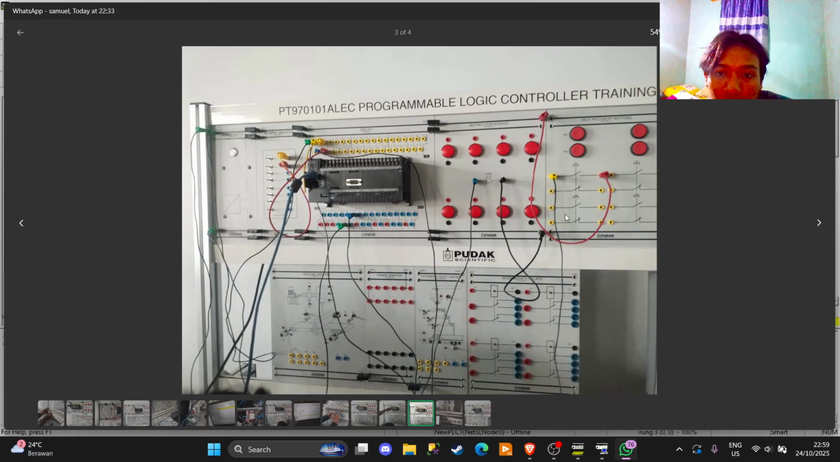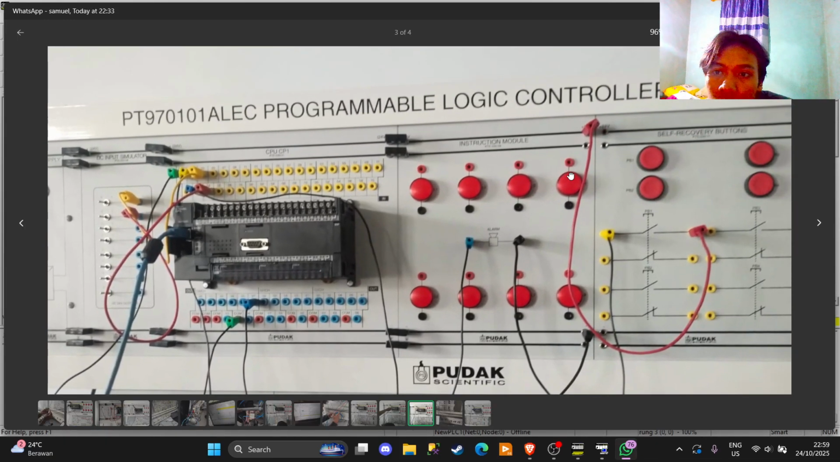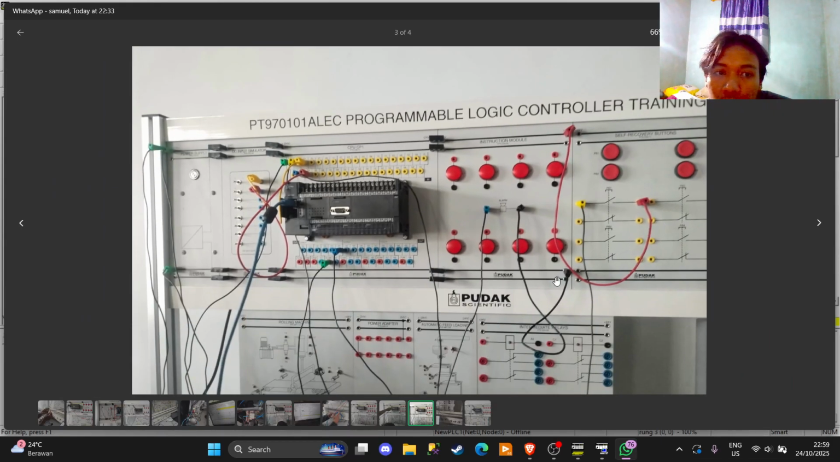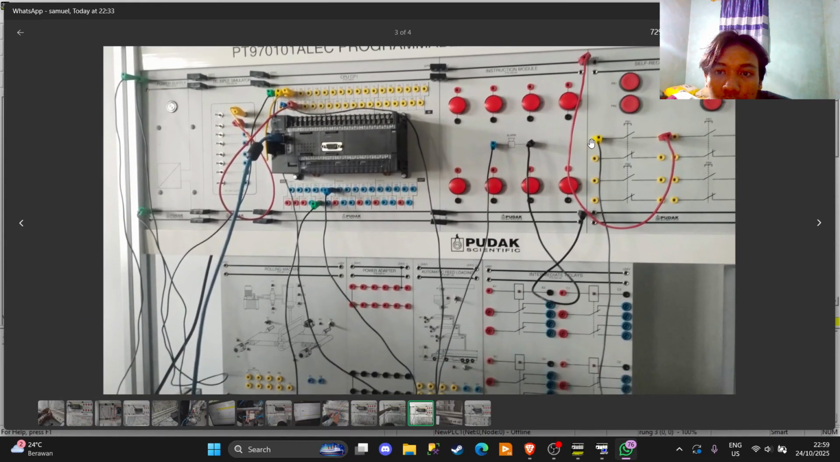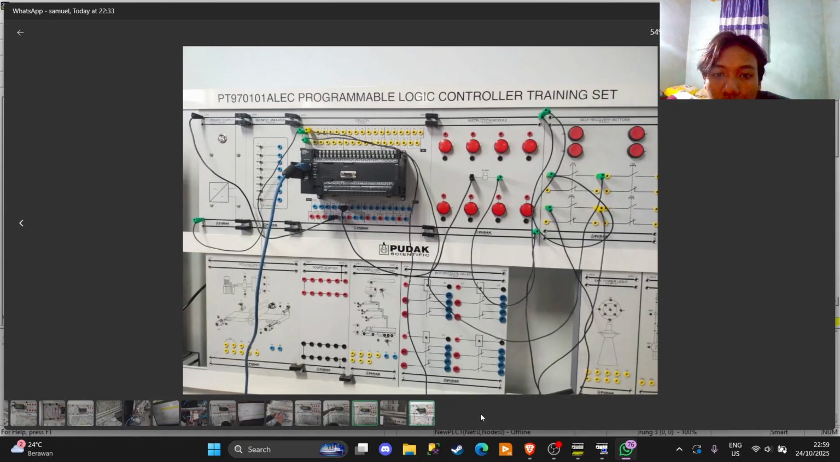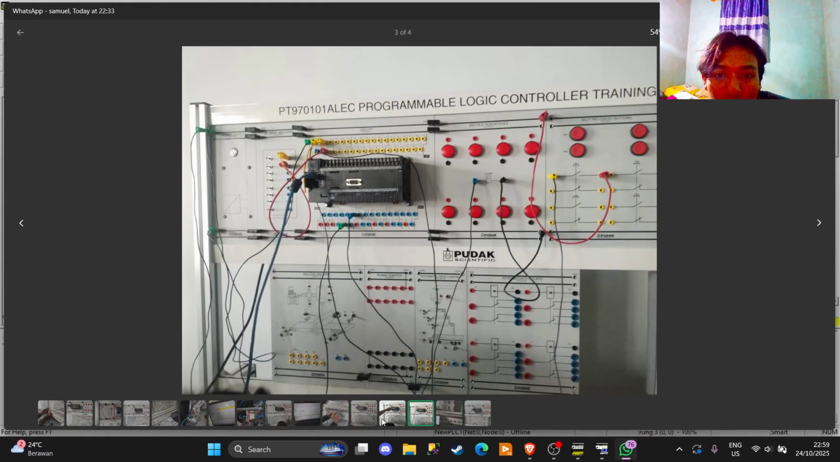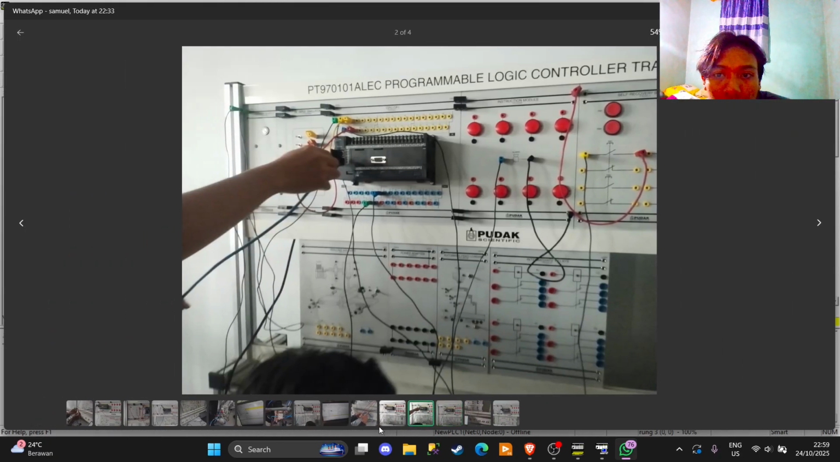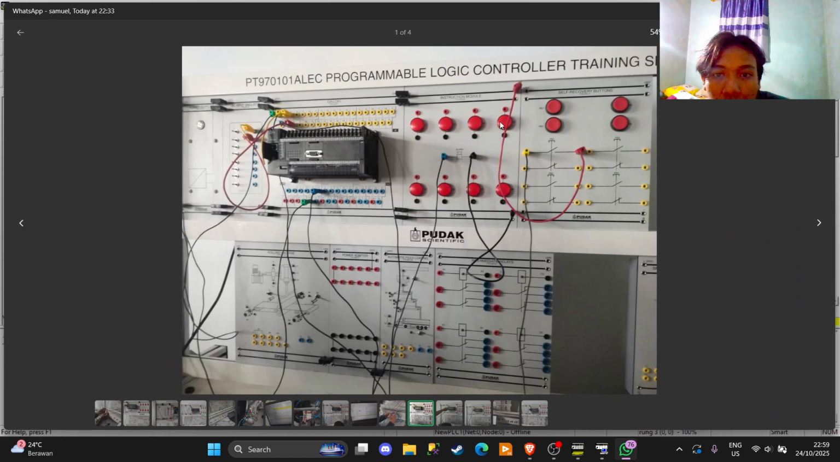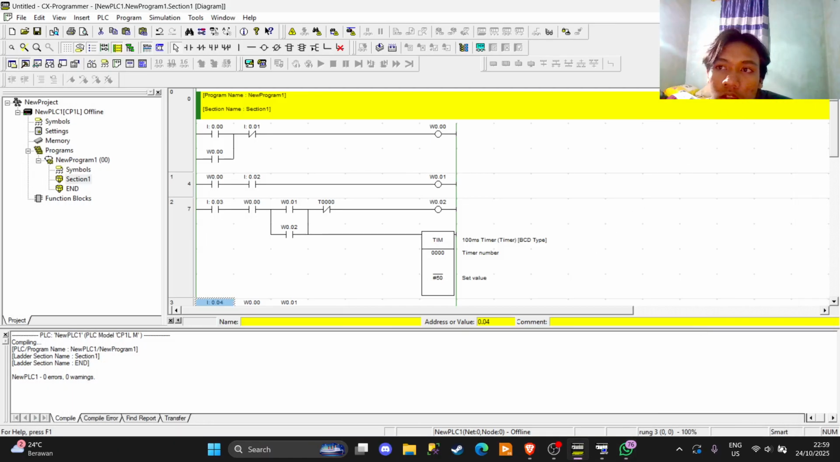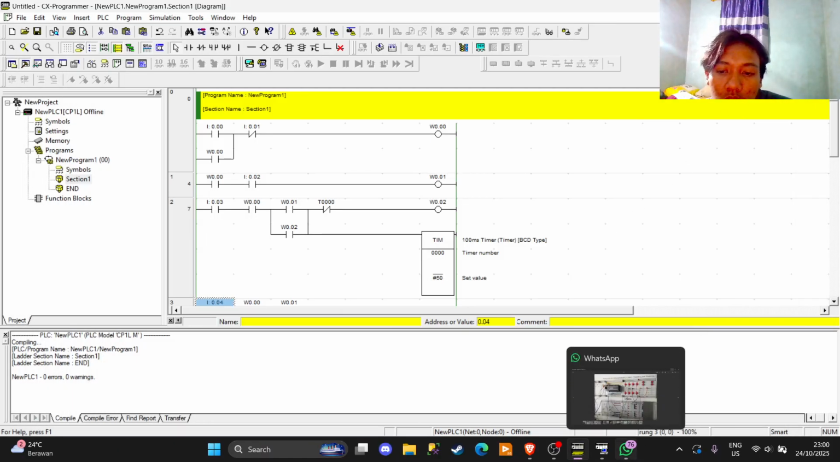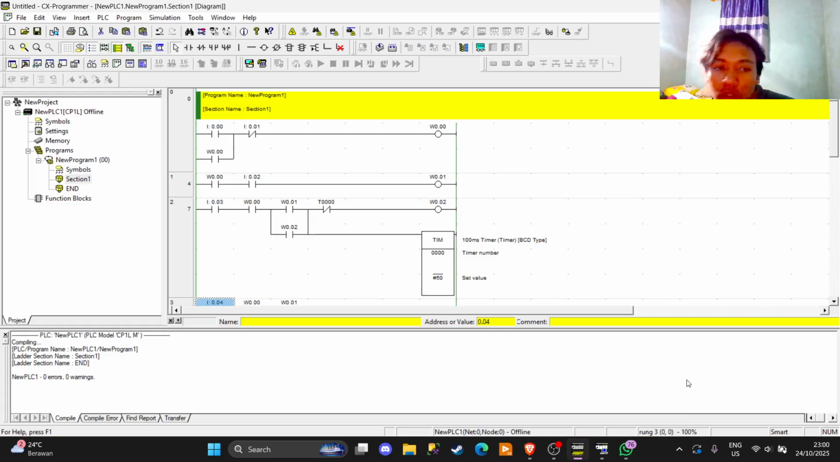The switch PB1 means from the counter. This is the counter. Yellow. Okay. Maybe that's the practical that I will tell you guys.